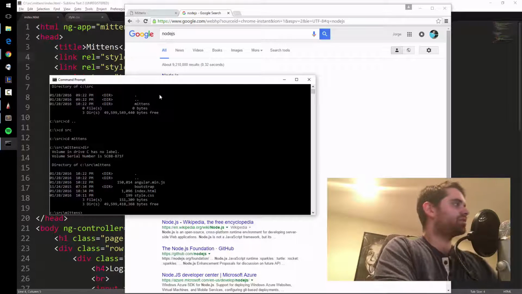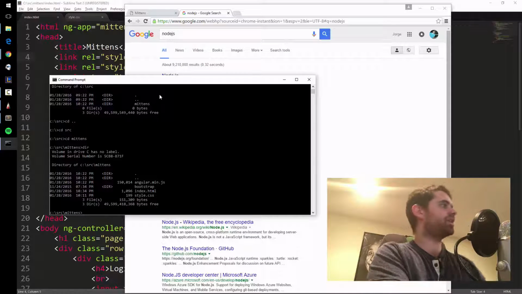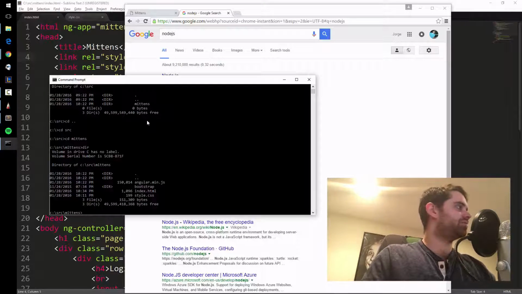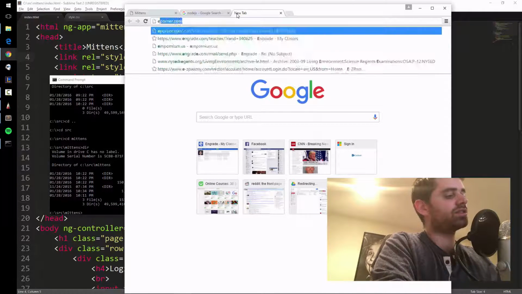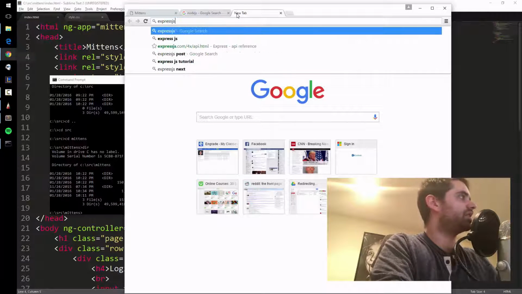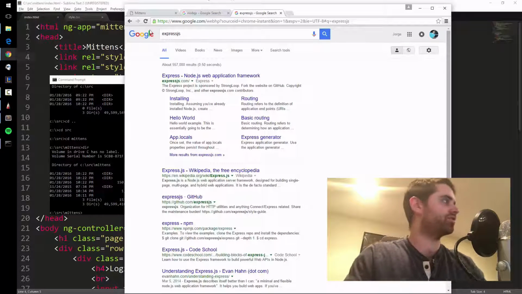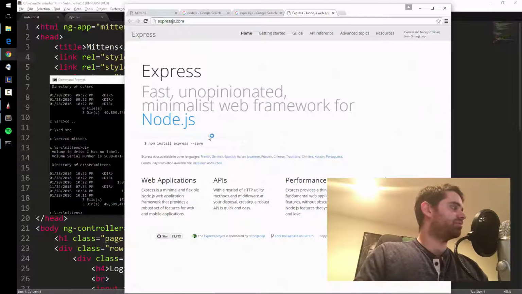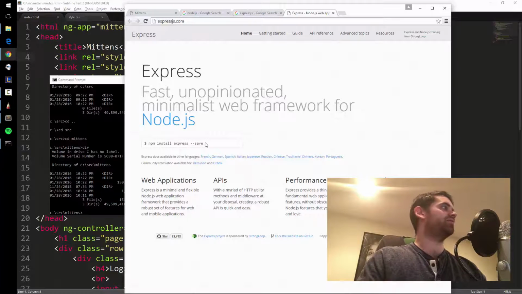Okay, so what do I do now? Now that I have npm installed, what I'm going to do is make a server. How do you do that? We're going to get this thing called Express. Now this we're not going to download by hand. I'm going to show you something special for this. If you look at Express, it says to do this thing: npm install express --save. What does that mean?